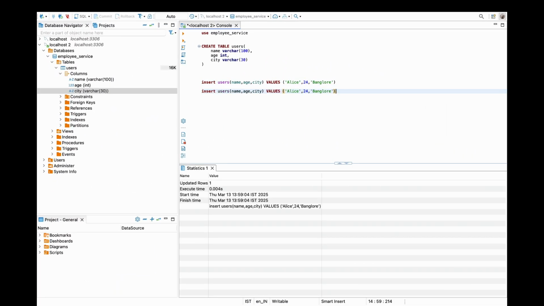Now, let's add a few more entries to make our data more meaningful. Try adding 2 or 3 more users with different values. Follow along as I do it on my screen.